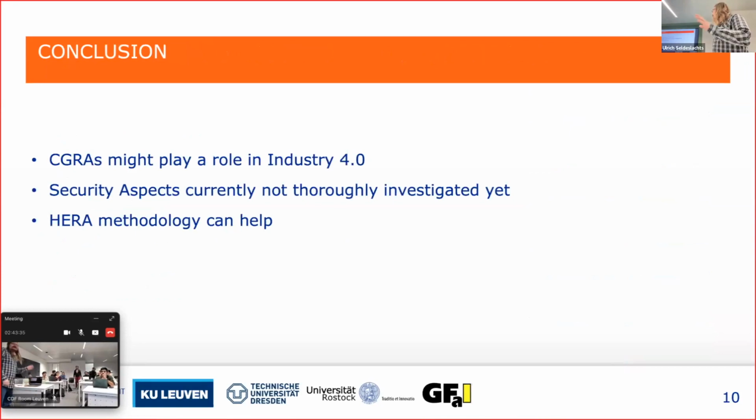So to conclude, we think that CGRAs might play a role in Industry 4.0, but the security aspects are not really well understood yet. But the HERA methodology, as I have shown you, can help with that and can help separate at least modules from different vendors. So I'm finished. If we have some more time, then maybe it's time for some questions.